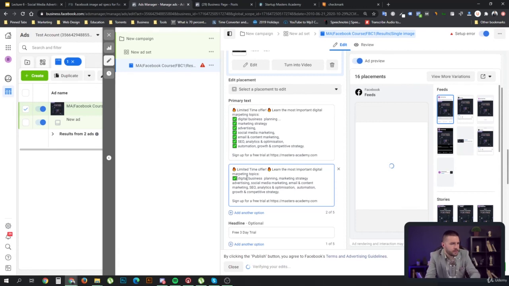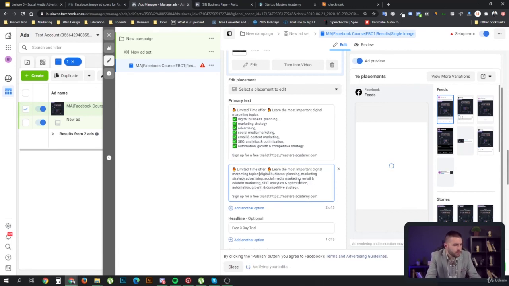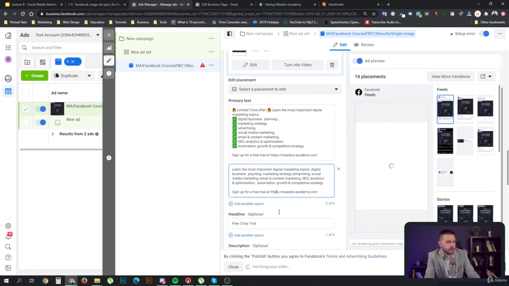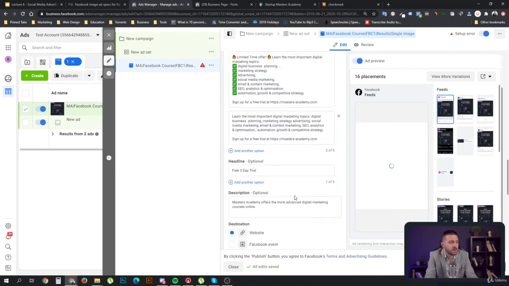Make sure you don't have spelling mistakes. And maybe do it like that. Right, so that's another thing that you need to know about the single image ads.